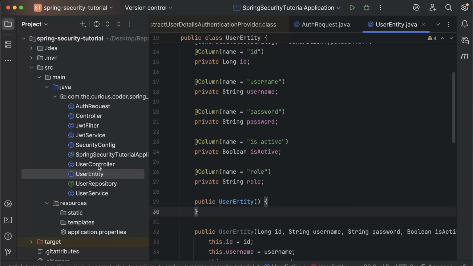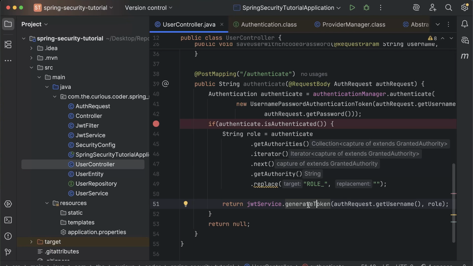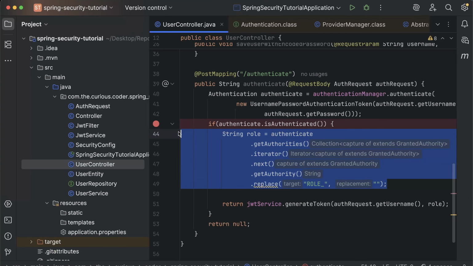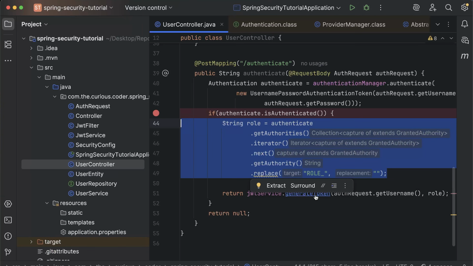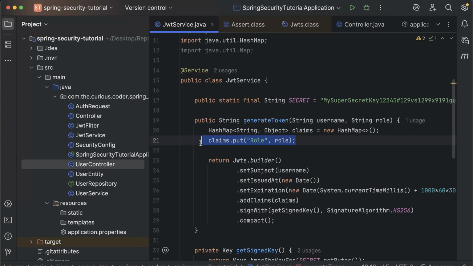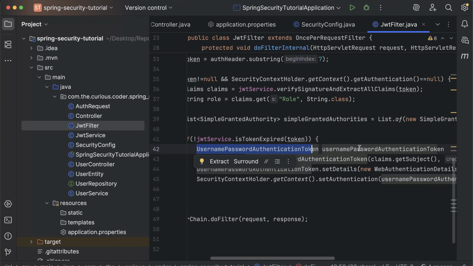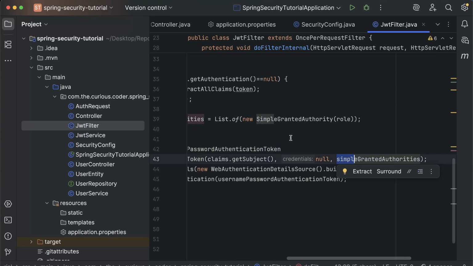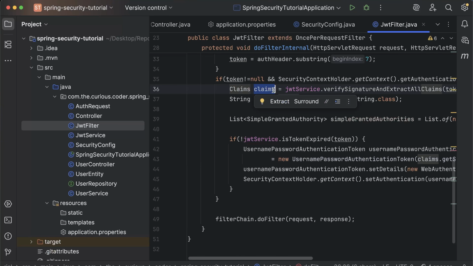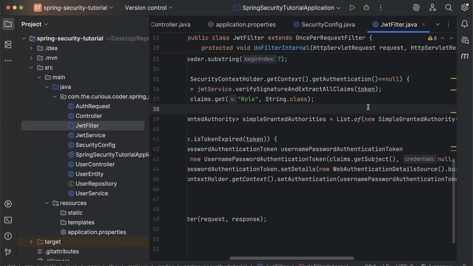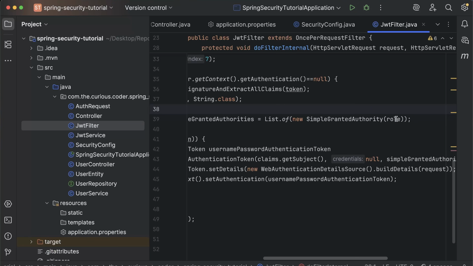Okay, so at this point in the user controller, when we were generating the token, we fetched it from the authentication object and we passed it here in the generate token, where we added it as claims. And also at the time of verification of that token, we are passing it to the security context in this username password authentication token object. Okay, and here we are fetching from the claims. Okay, simple.